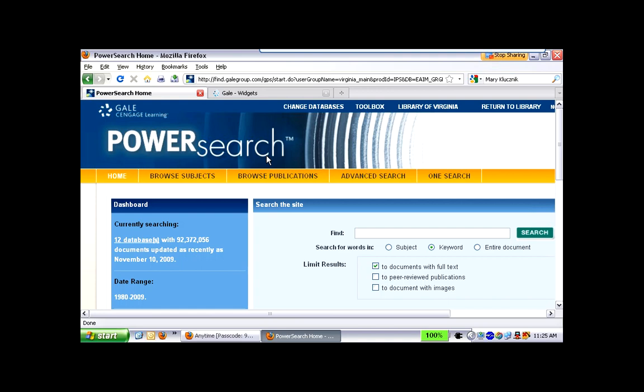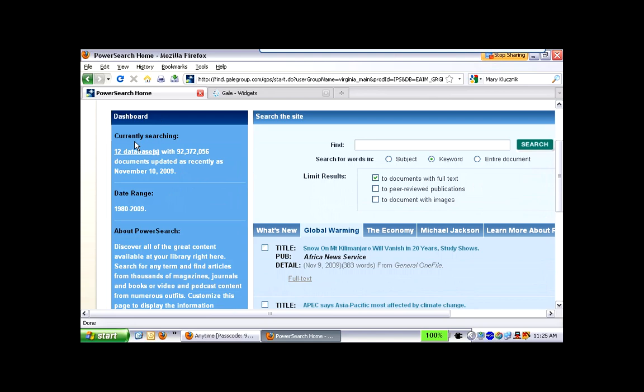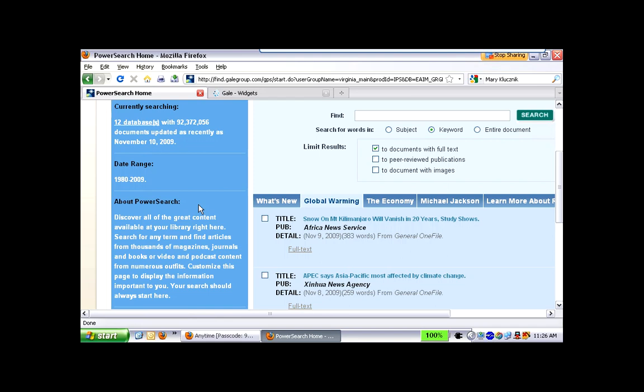One of the things that I think is really useful about it is the dashboard here on the front page. This lets you know kind of what you're using. I'm currently searching 12 databases, and that's a hyperlink, actually. If I click on it, it'll take me back out to the menu. I've got 92 million articles here. It was updated as recently as today. We've got our date range here, and then a brief paragraph about PowerSearch. Now, if we were in an individual product, then I would see, you know, about General One File there. So whatever you're searching is what it's giving you the information for. So it helps folks kind of get an idea about what they're using.